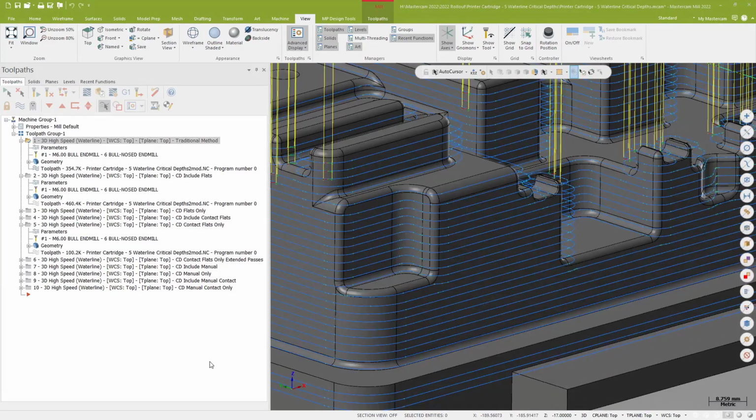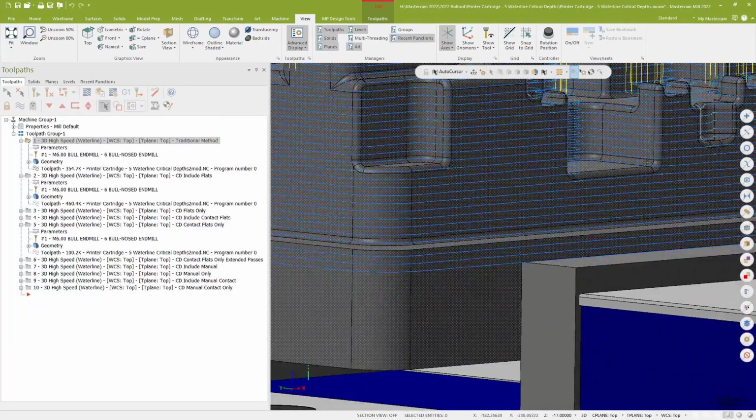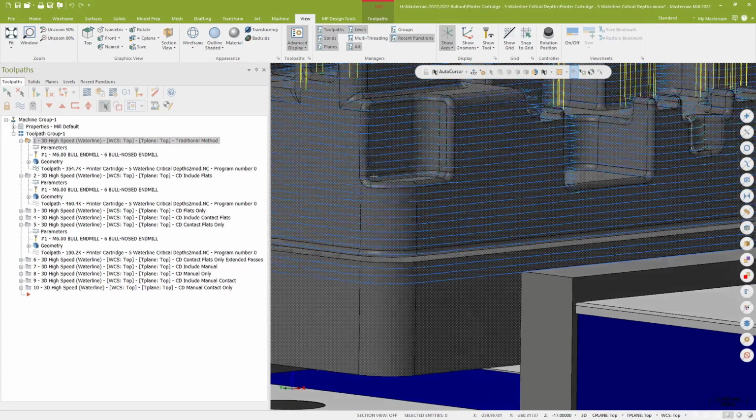Now, what can happen sometimes, depending on the model itself, is sometimes bits of my part sort of fall in between those spaces of those steps. So they kind of fall into a negative zone where the toolpath just doesn't really know it's there. So I end up missing those sorts of features.